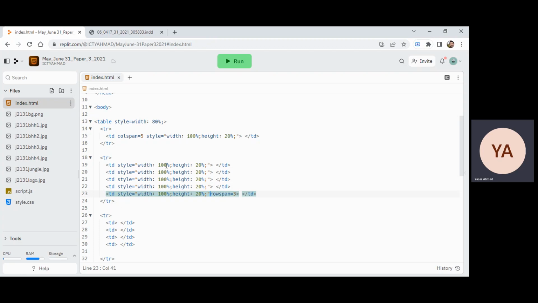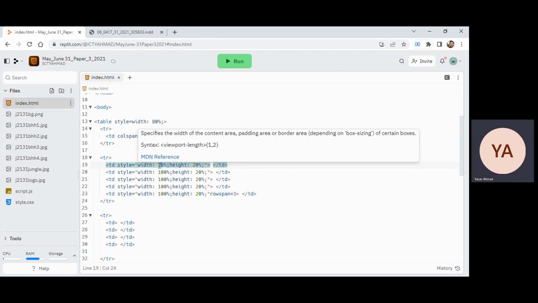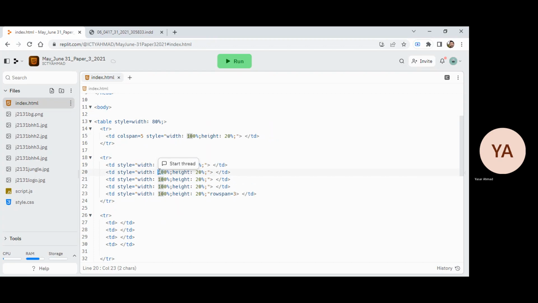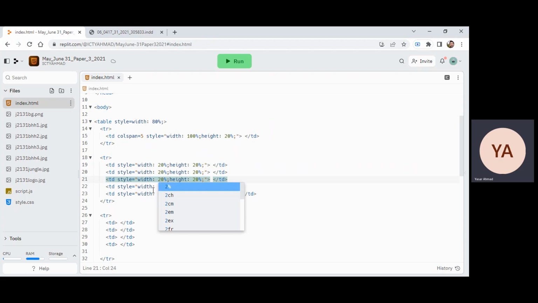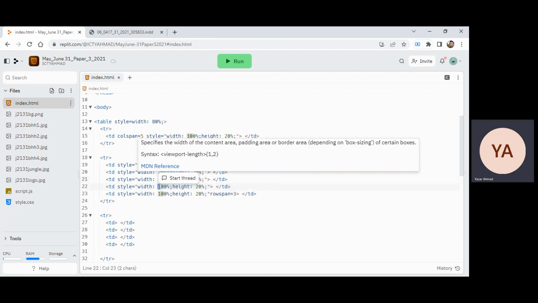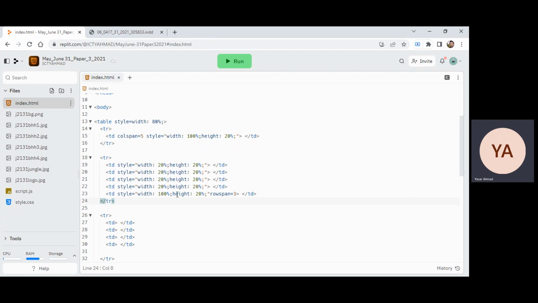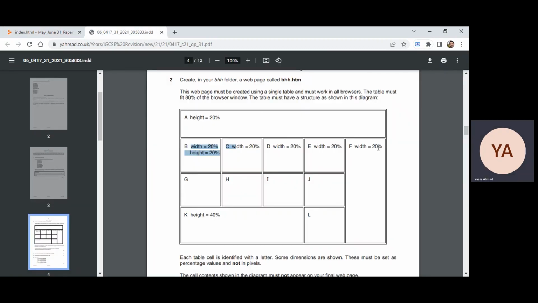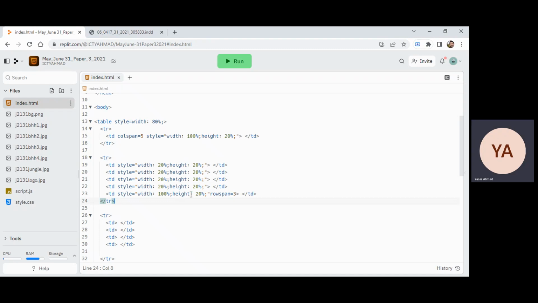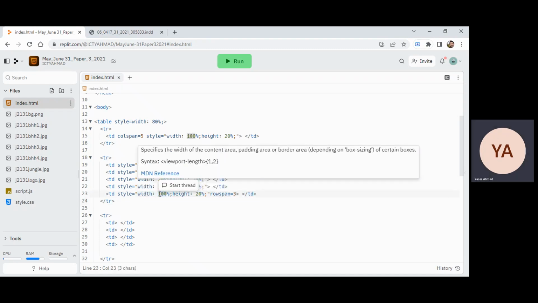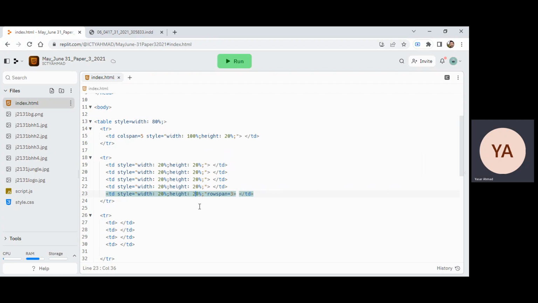Okay, so 20, 20, 20, and 20. The last row, which has been merged down, the width is 20, but you can see the height is going to be 20 plus 20, and then this is 40%. So you can basically take away from that actually. So that's 20%, then this needs to be 80%. So the height, let's change that to 20%. The height is going to be 80.